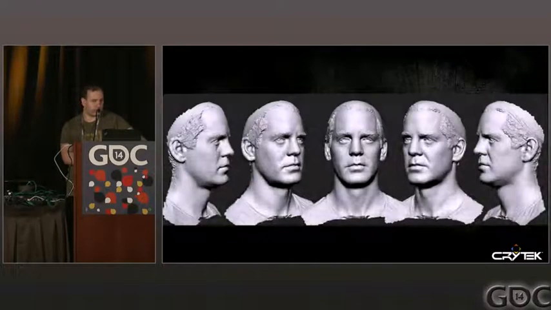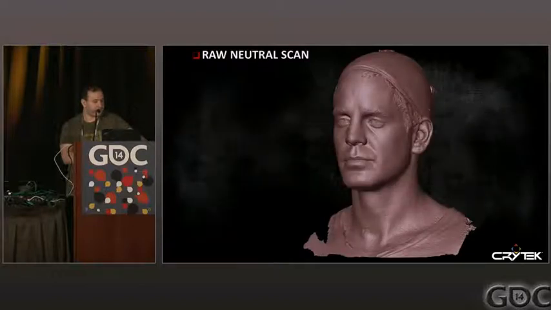So our pipeline follows the photogrammetric approach. A set of photographs from different angles are taken and used to create a 3D model of the actor's face. We do it also for different poses. Chris will get into it a little bit later. Here is an example of a neutral scan resulting from those photos. We get the raw neutral scan, and this is where the job of a character artist starts.